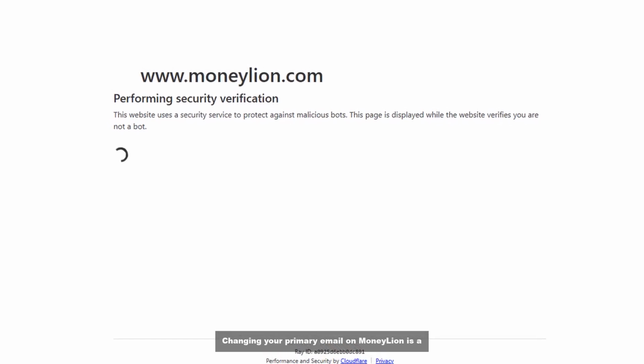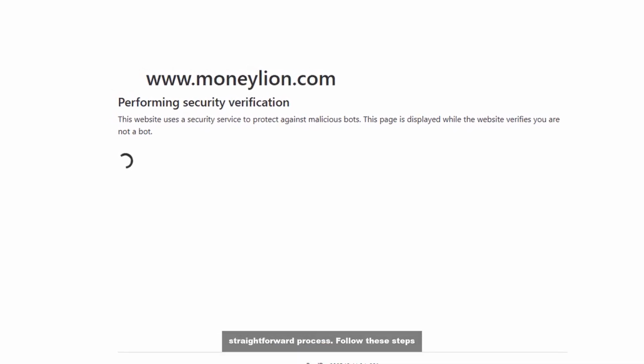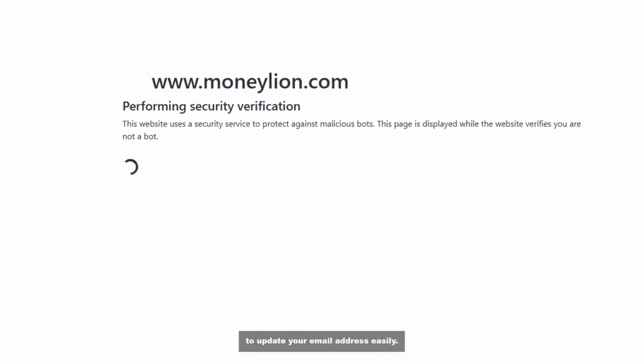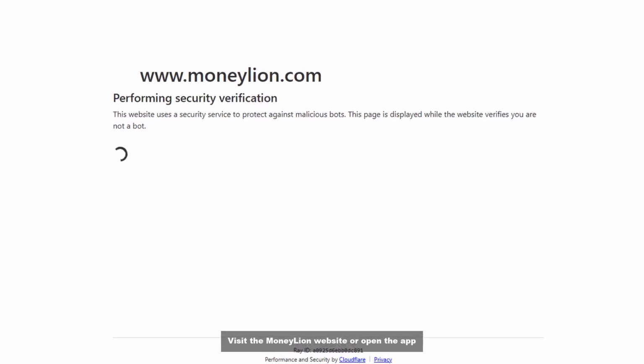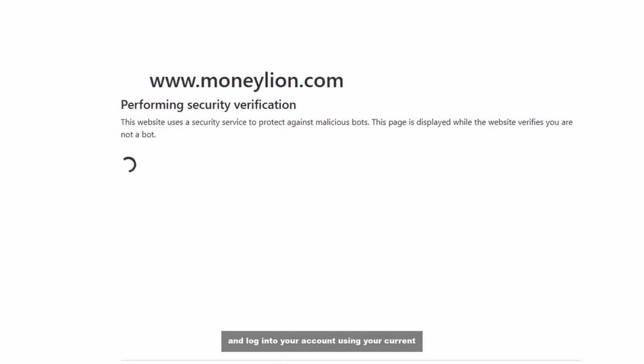Changing your primary email on MoneyLion is a straightforward process. Follow these steps to update your email address easily. Step 1. Log into your account. Visit the MoneyLion website or open the app and log into your account using your current credentials.